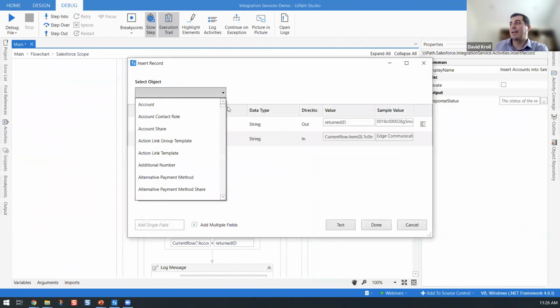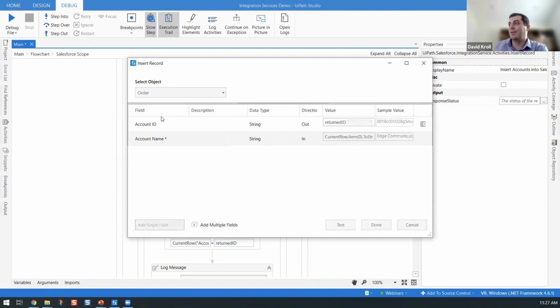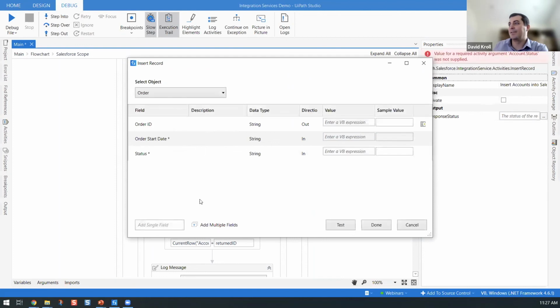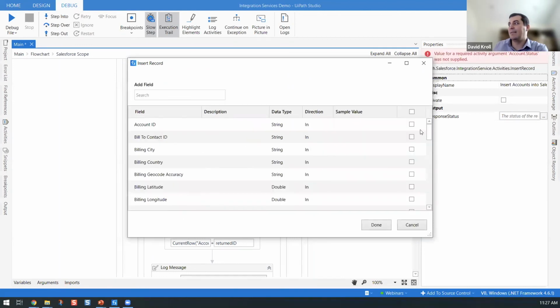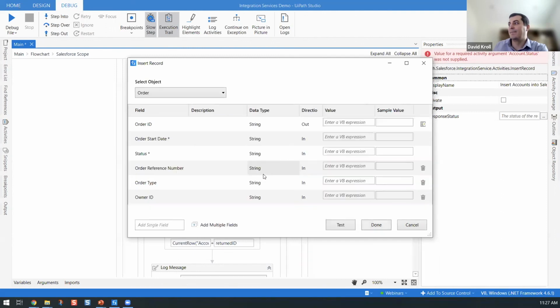You can pick any object in Salesforce and insert records into it. And it all comes in a drop down, whether you want to create a new event, whether you want to create a new customer, whether you want to create a new collaboration group, you can go through, you can pick whatever it is that you want to do, a new order. It brings in the relevant fields for that. You can add in any multiple fields that you would like to add and bring that forward. And then of course you can pass it the values that you want within your automation.